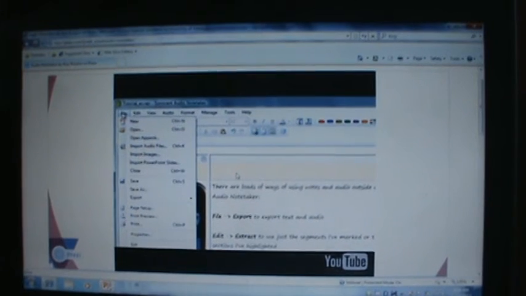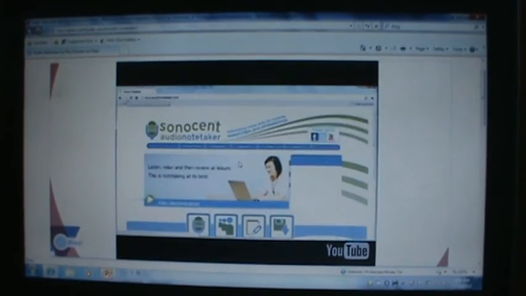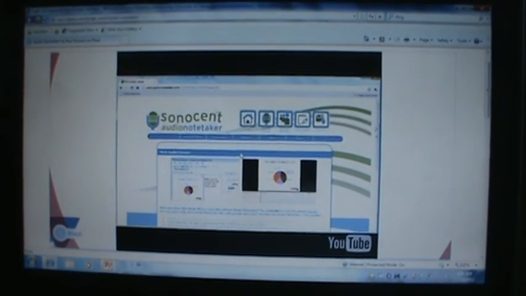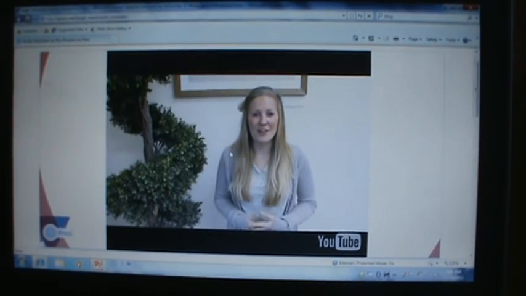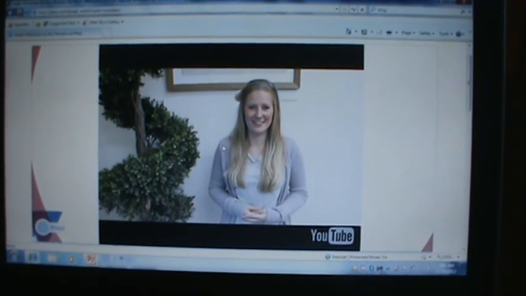screen mode. Alternatively, you can export your Audio Note Taker files to view on an MP3 player such as an iPhone. Then you can review your notes in the car, on the bus, or whenever you have a spare few minutes. Share the files you create with friends or colleagues with the free Audio Note Taker viewer. Download a free trial of Audio Note Taker today and take control of your digital recordings.